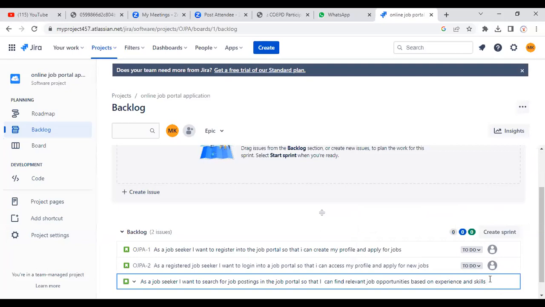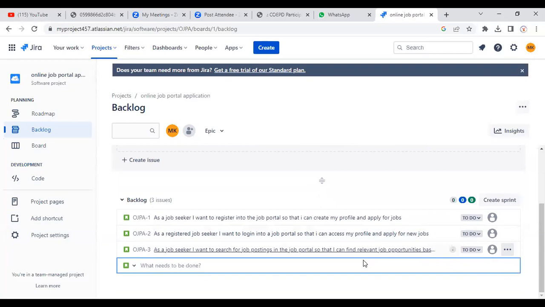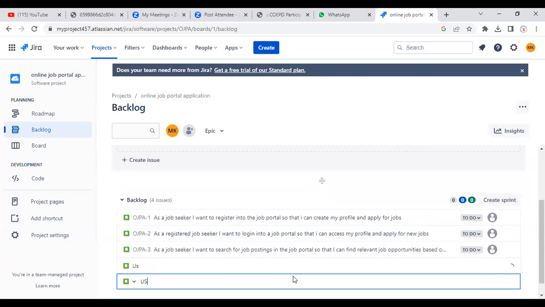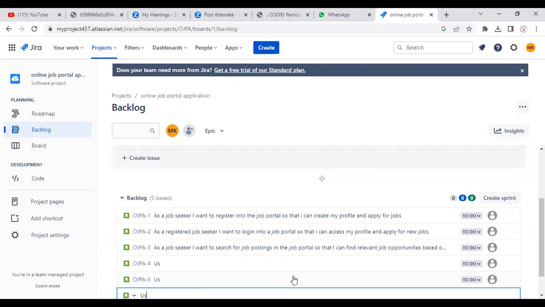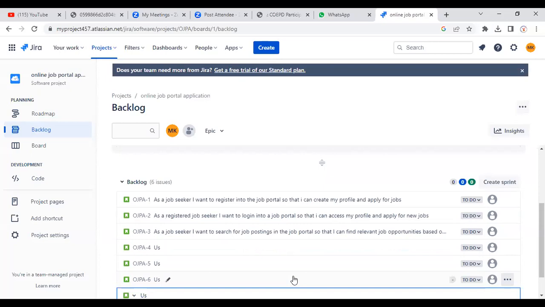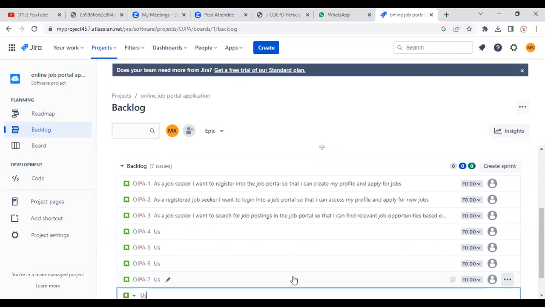Guys, here I will create 3 user stories. I will add a few user stories for your example. User story 1, user story 2, user story 4, user story 7, user story 8.